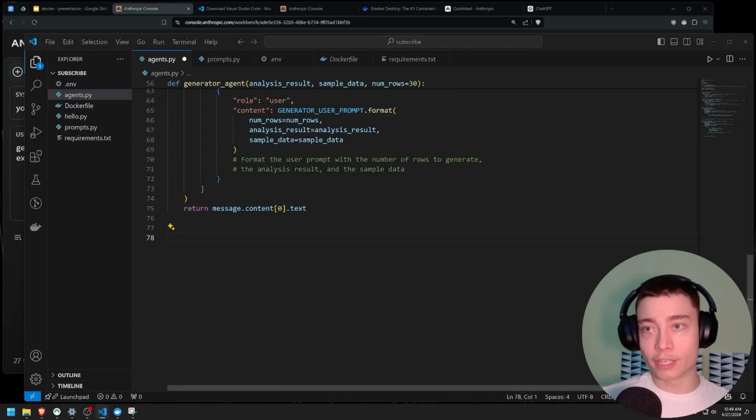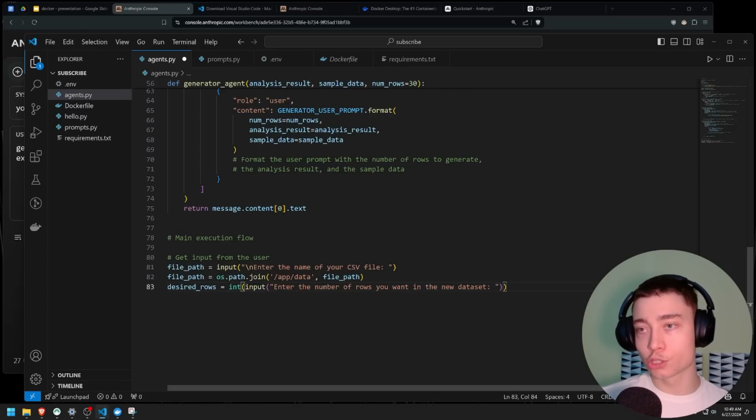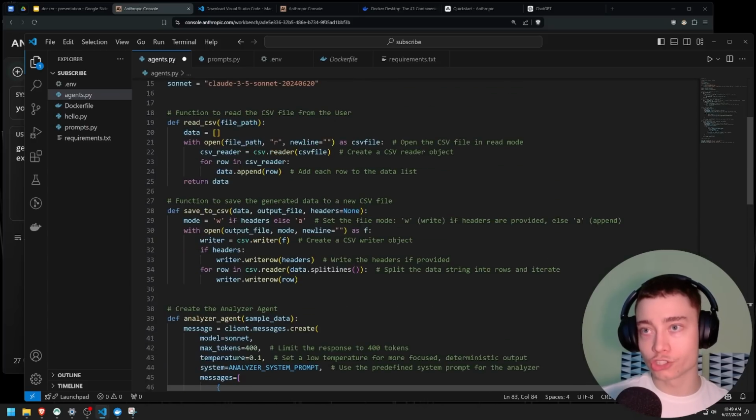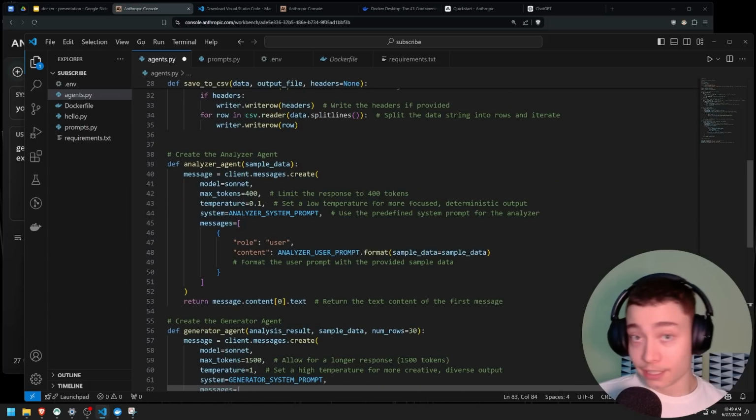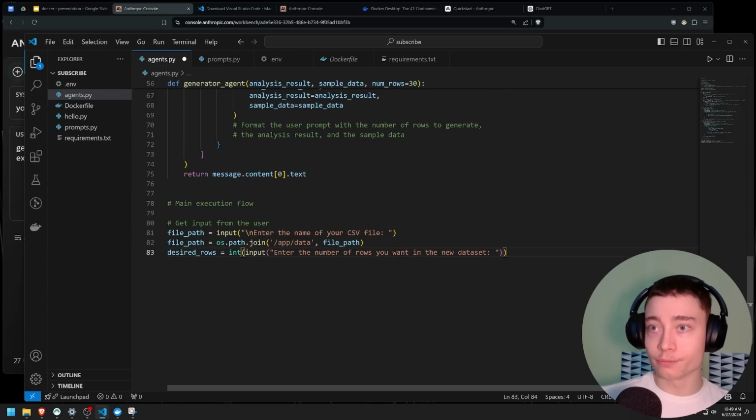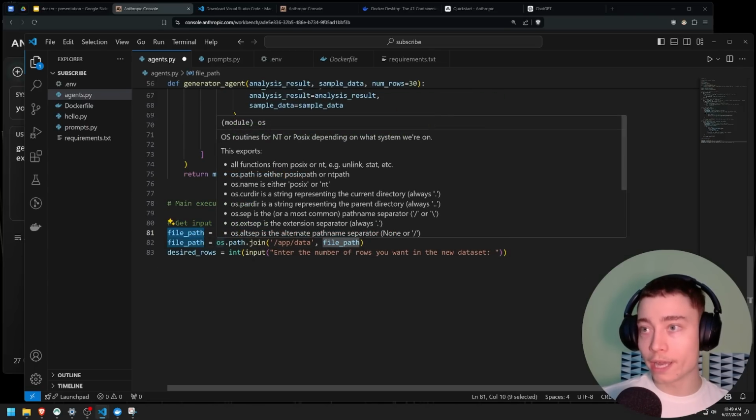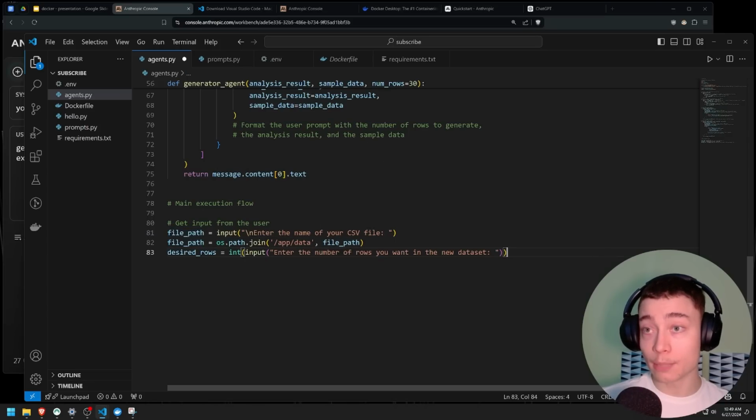So now that we have the agents built, let's go to the main execution flow. In other words, where the program actually starts doing stuff. Because so far we've only defined functions, and if we don't call the functions, they will not do anything. Okay, so main execution flow. First, we need to get input from the user. So file path, meaning where is the CSV file and what's the name of the CSV file. We do: enter the name of your CSV file.